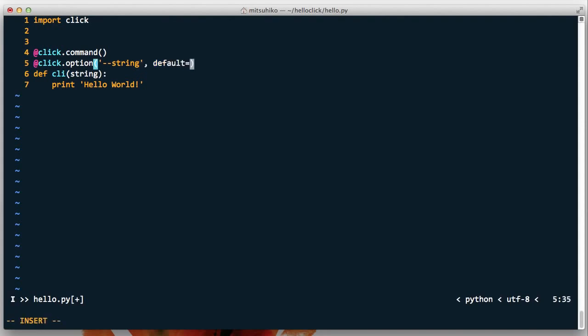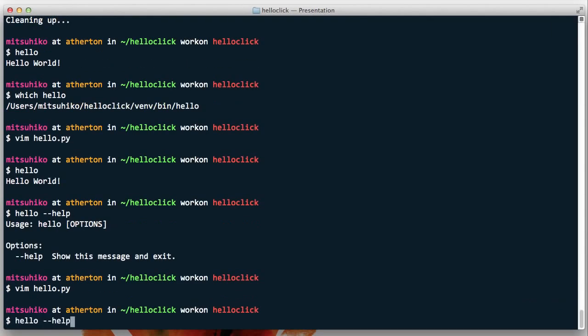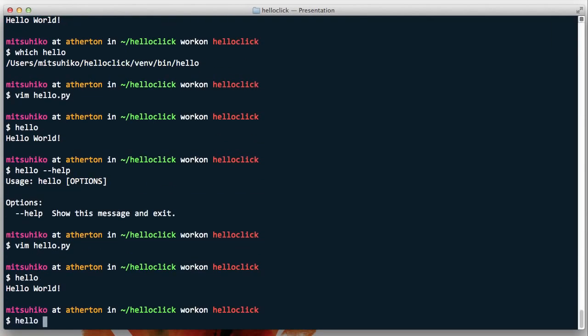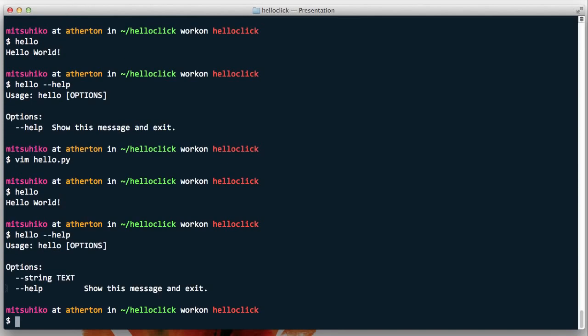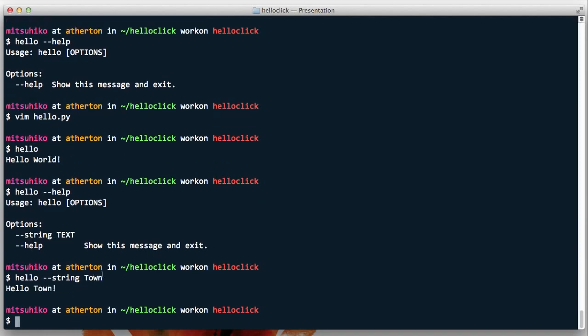And we can set the default here, and so we say the default is world, and then we do print hello string. And if we run it again, it says hello world, but if we go to the help page, we'll see there is now a string available. So we can do a string, I don't know, town, and it tells us hello town.